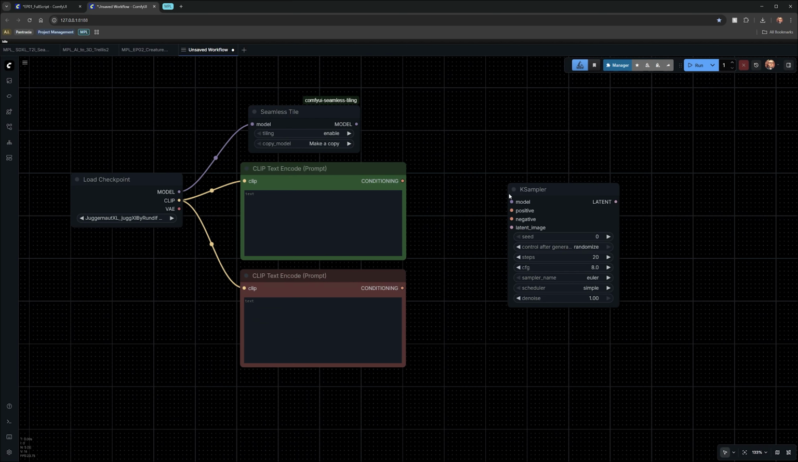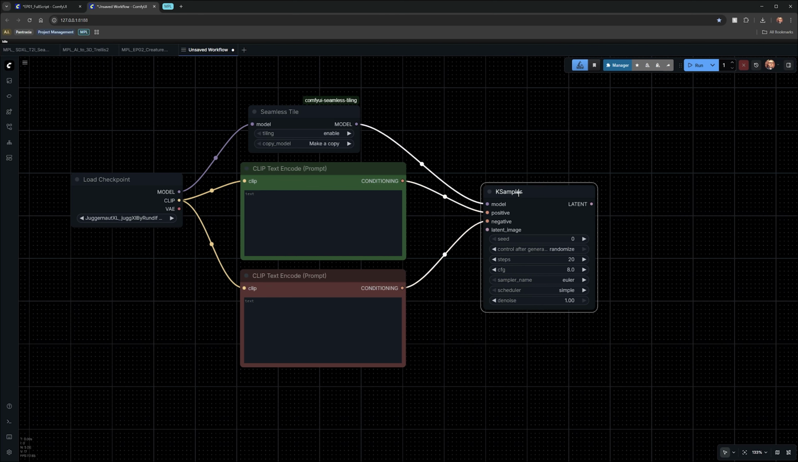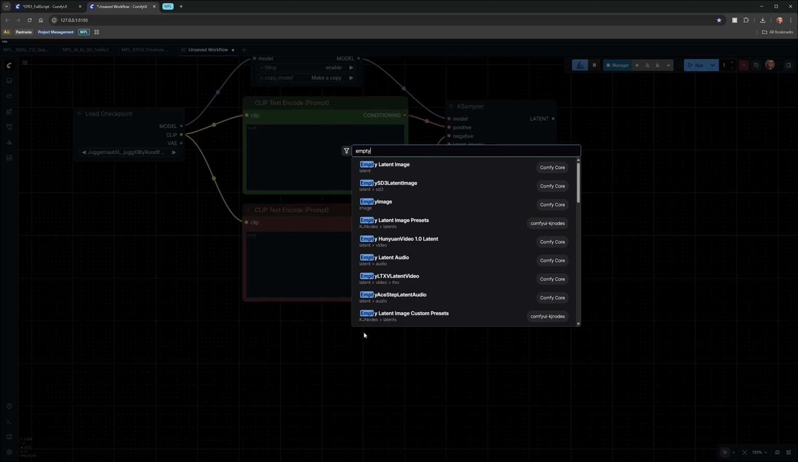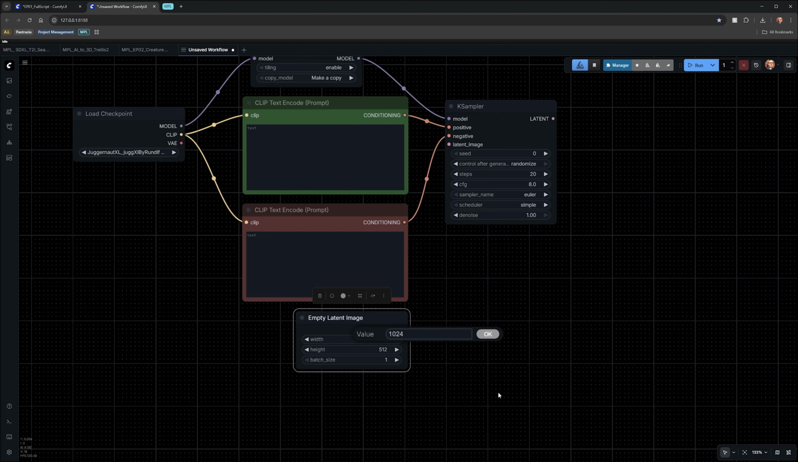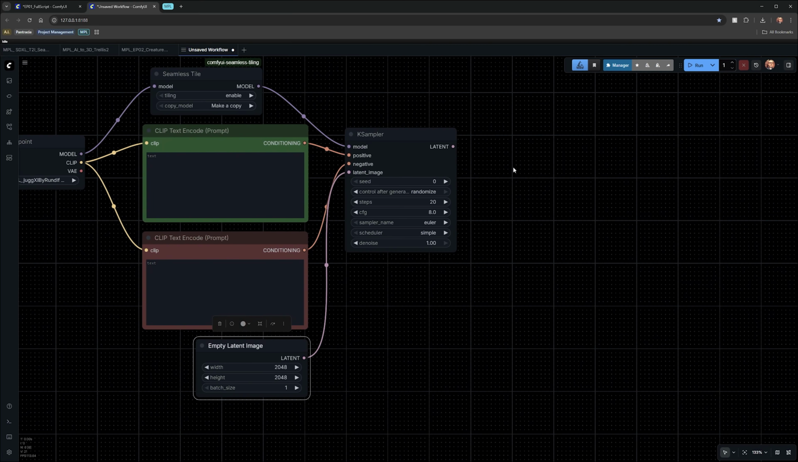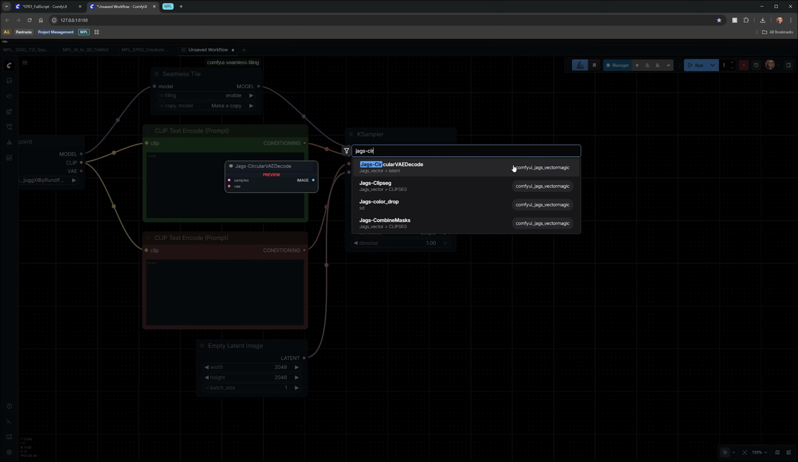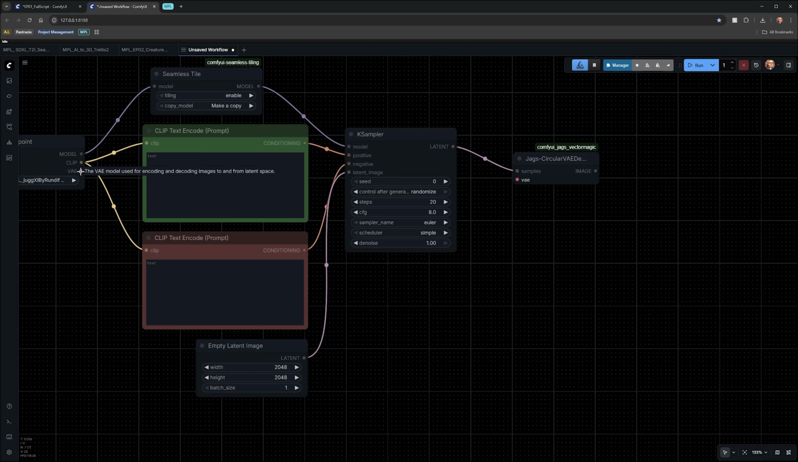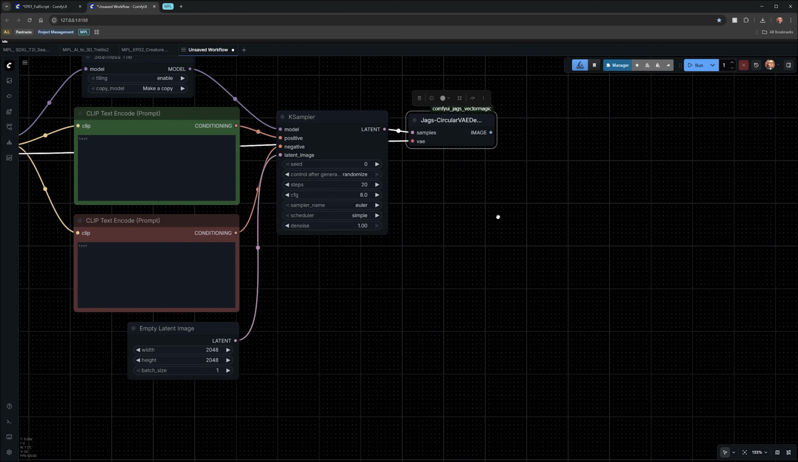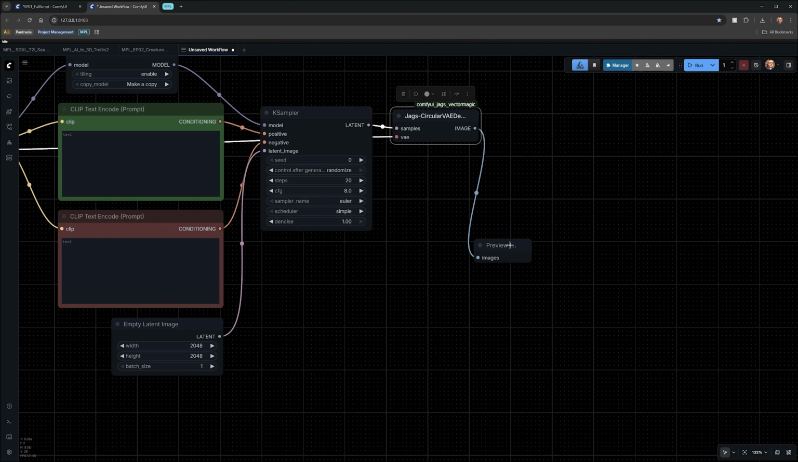Now let's get a K sampler and wire that up. We'll need an empty latent image, which I'll set to a value of 2048 if your system can handle it, otherwise 1024 is totally fine as well. We can always upscale if needed, but here 2048 is fine for this example. Now instead of a regular VAE decode node coming next, we're going to use Jags circular VAE decode node, and that will feed into a preview image node.